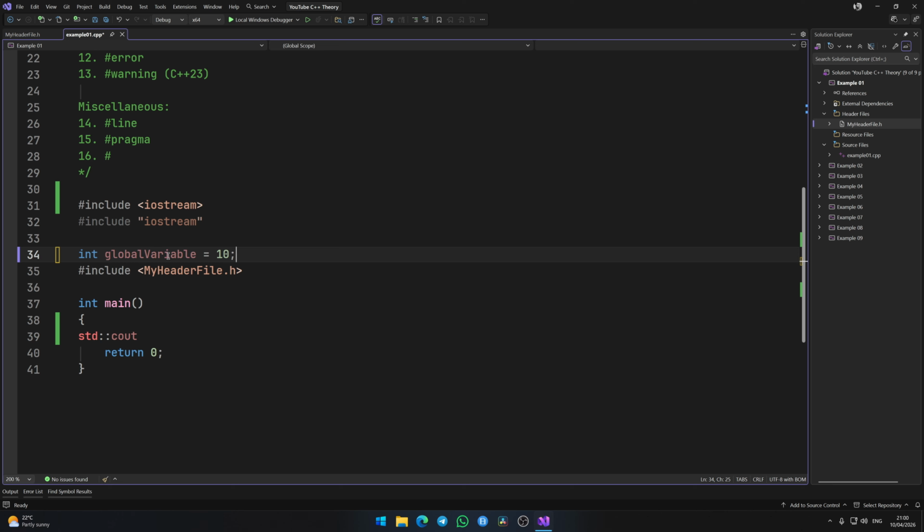It's super simple, but there is a difference between the brackets and the quotes. If you use angle brackets, the preprocessor only looks for the file in the C++ standard library. So if I use angle brackets for my own file, I'll get a compiler error because my file isn't in the standard library, it's in my project. But if you use double quotes, the preprocessor looks in your project first. If it doesn't find it there, it starts looking in the standard library.